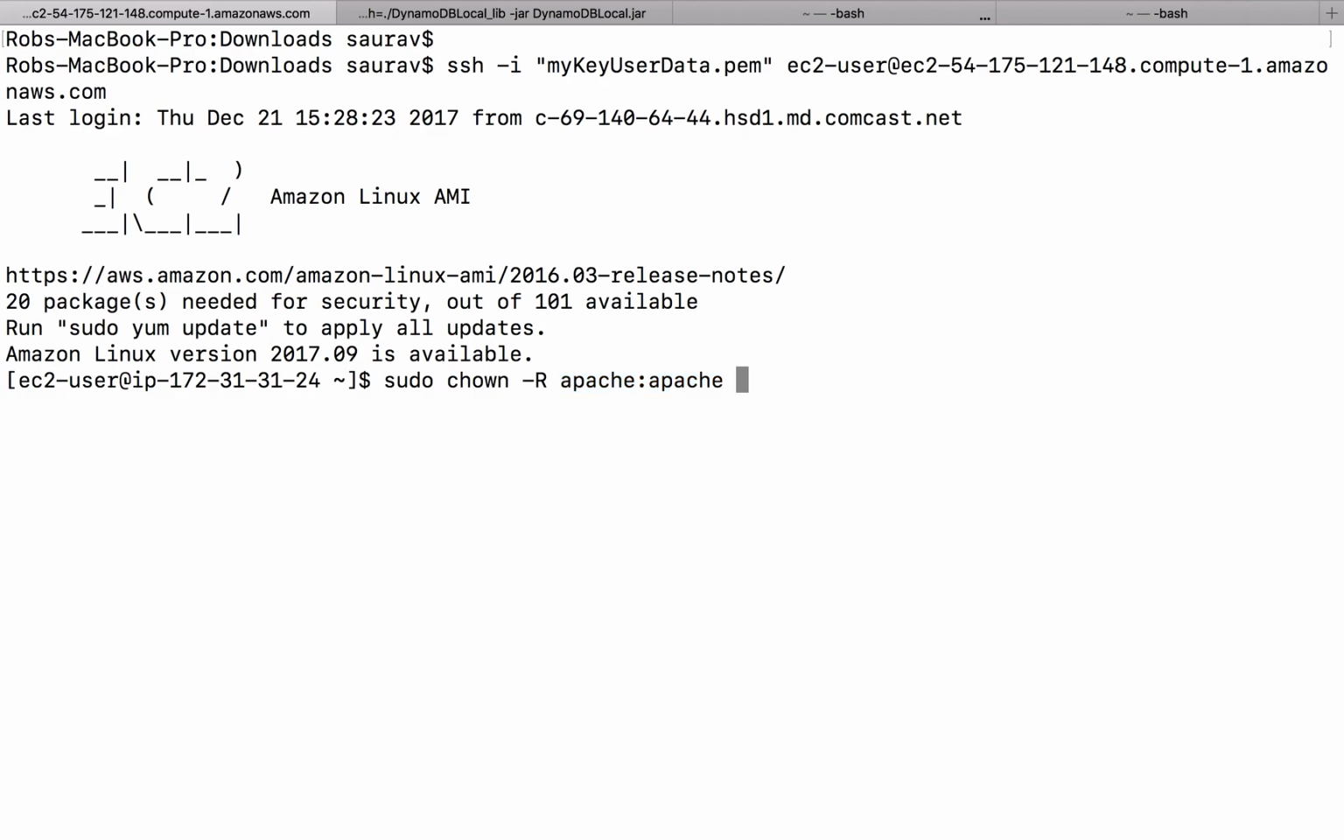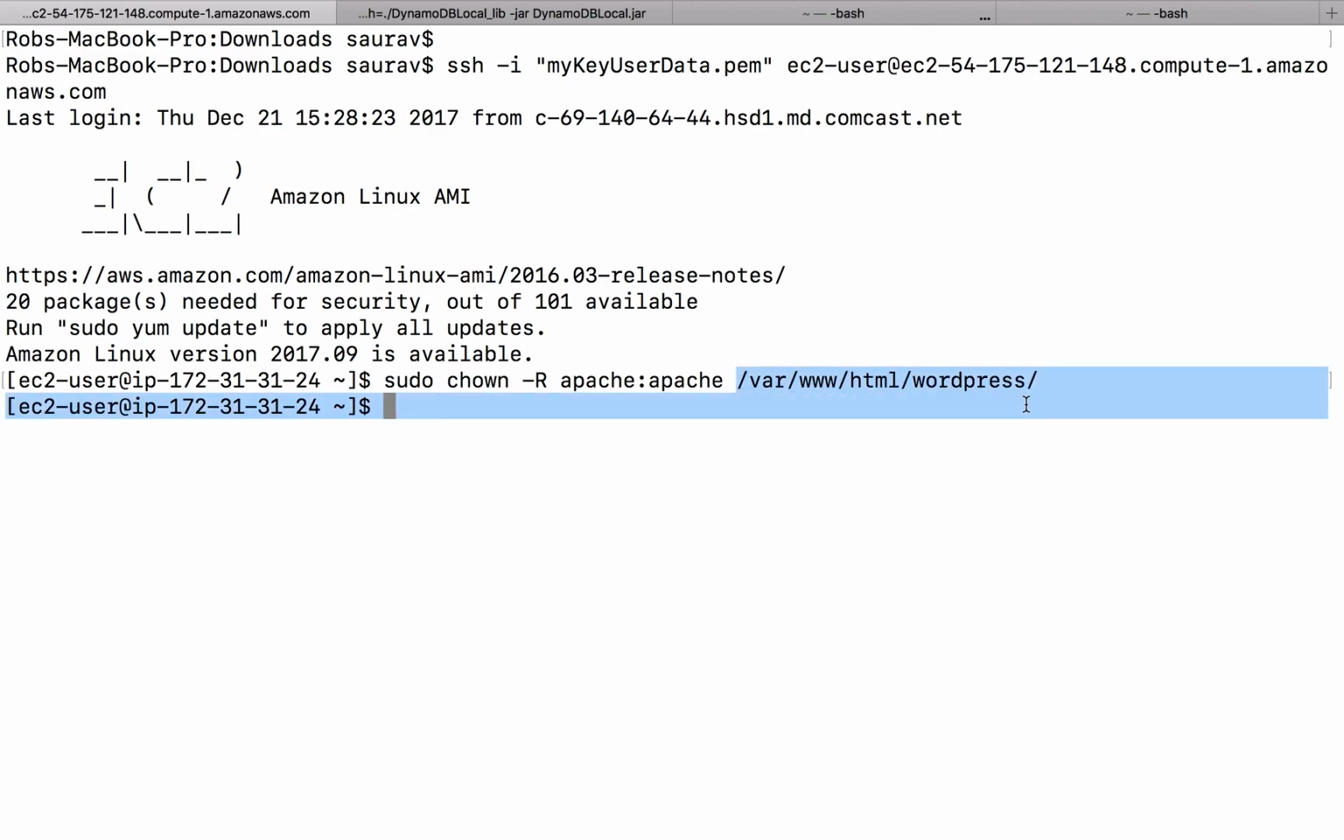So this, and the path to WordPress. So the path to WordPress will be /var/www/html/wordpress. Enter. So once again, what we're doing is we're giving the ownership of this WordPress directory to the Apache user and group, right? So that we will be able to install our plugins and everything without any problems.